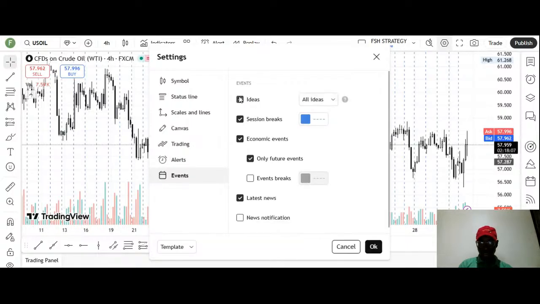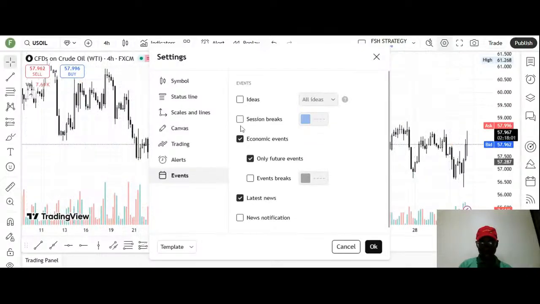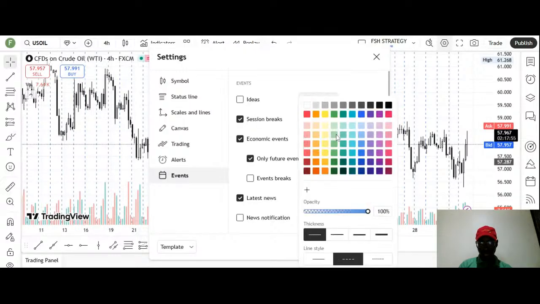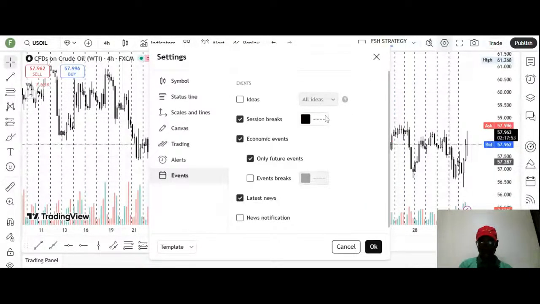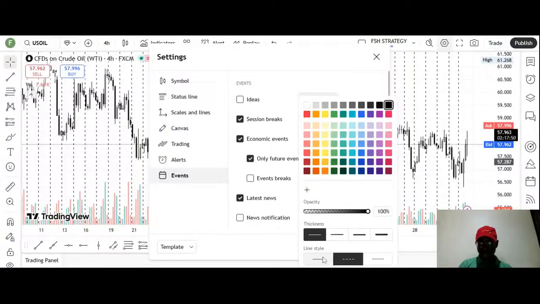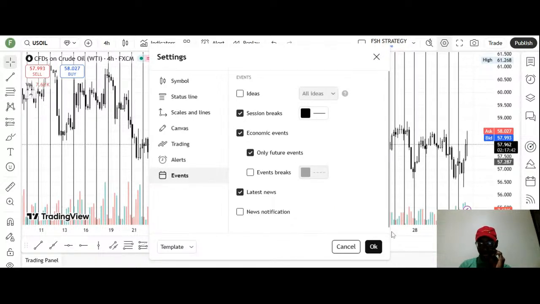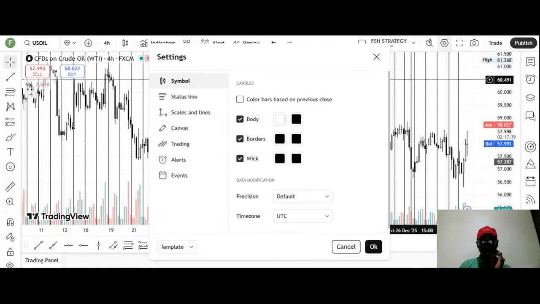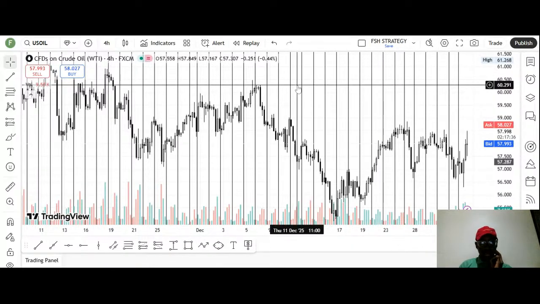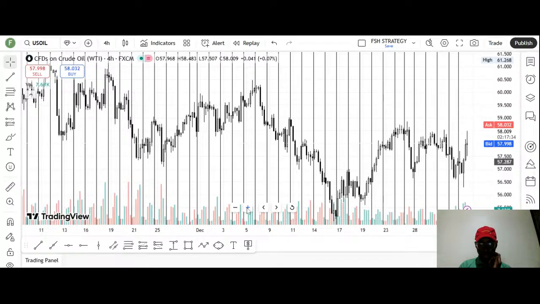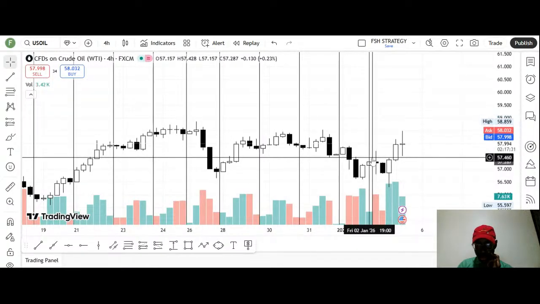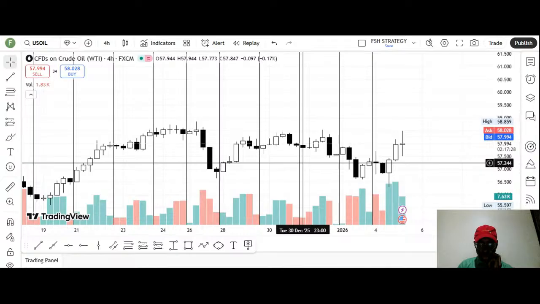Session breaks. So now this is session breaks. It just shows you how everything is happening in the market. So that's that for that. Right now you need to see the market in a bigger picture. It's just showing you the sessions that the market was in.